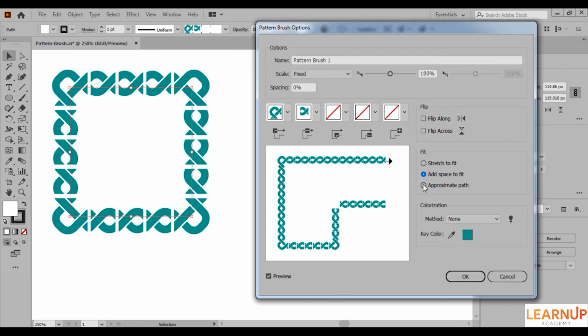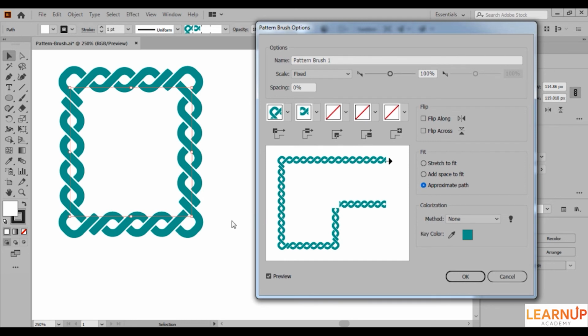The third option is the approximate path, which uses a very distinctive alignment method. It moves the tiles outside or inside of the path to maintain the even tiling. Notice how some tiles are almost in the center, but some tiles from this side have been pushed outside to get their alignment right with the stroke. So this wraps up the brush options for the pattern brush.